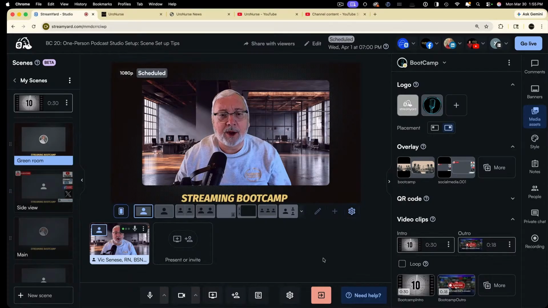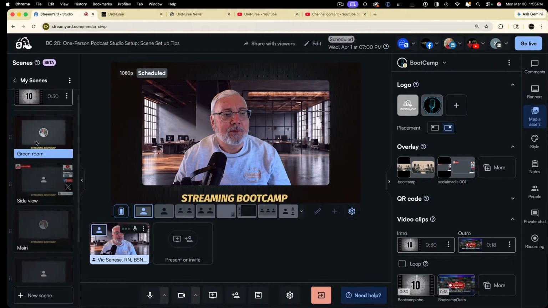This is where I can bring other people in. So if I had a second person or maybe even a third person, they could come into the show that way. So the first thing I want to do then is start setting up my show. So green room, that's kind of like the waiting spot. What'll happen is once the show starts, it's going to play a little intro, which you've probably seen before. And then once the intro ends, I come to this screen, which gives me my, hey, welcome to Boot Camp. My name is Vic Senese. We got a really great show for you.